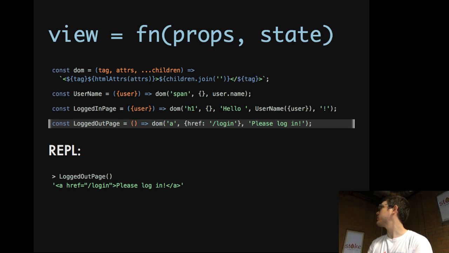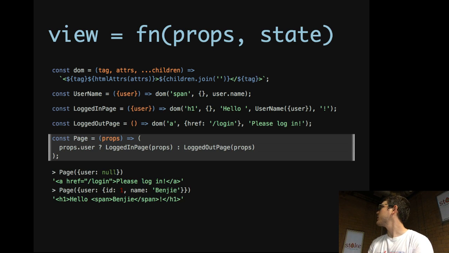Then another one, log out, and just creates another link. We can also use ternary operators like this. So we can conditionally render elements and items. This one will check if this props.user property exists, then render the logged in page. Otherwise, render logged out. So that's when you're starting to do rendering different elements depending on state, basically.